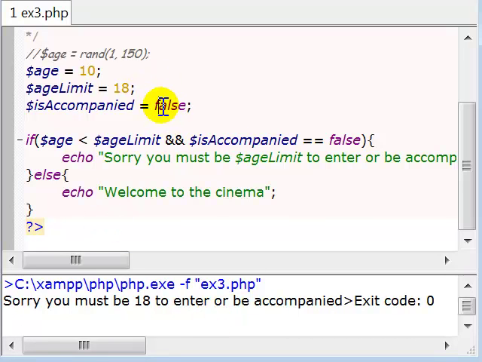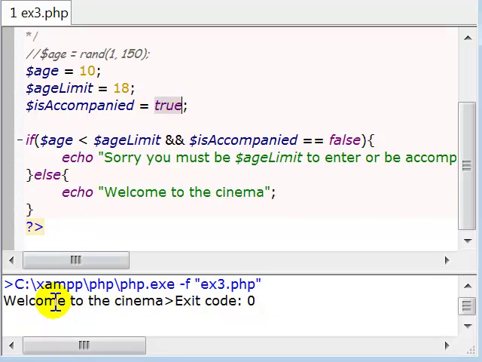Okay, now let's change this accompaniment to true. So the person is now age 10, but isAccompanied is true. They are accompanied. Okay, now let's run this. Welcome to the cinema. Okay, now let's just change our age limit back to 19, and isAccompanied is equal to false. Let's just check this, because if you're 19, you don't need to be accompanied. So let's just check that this works. And indeed it does. Okay. So now we can.